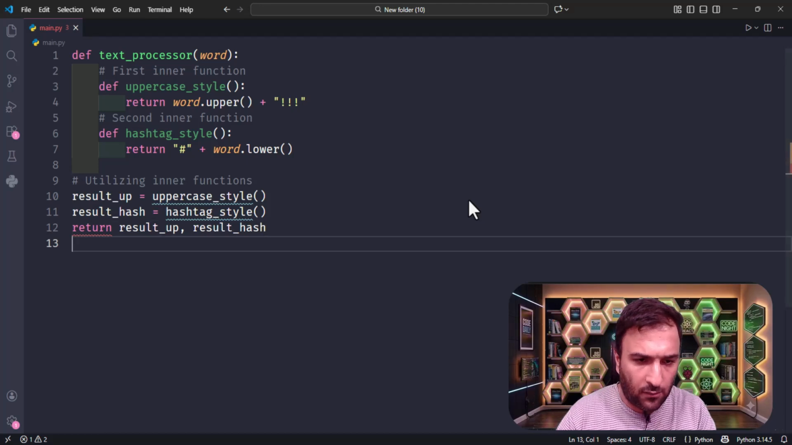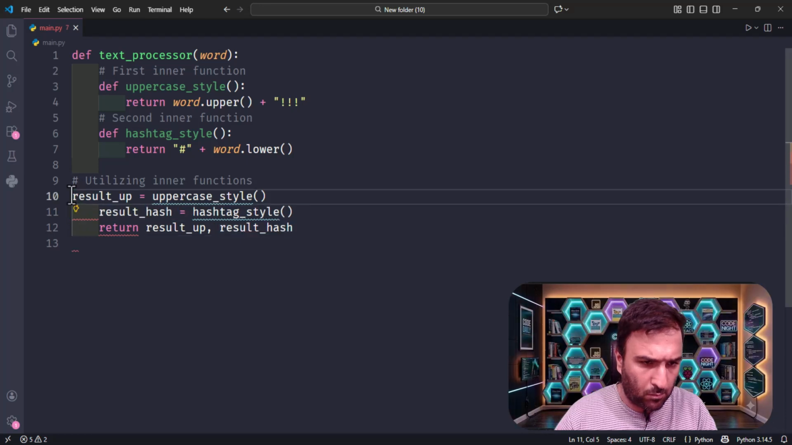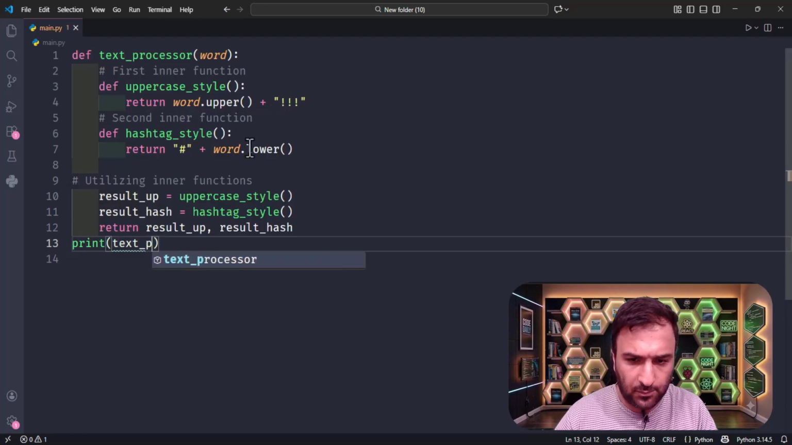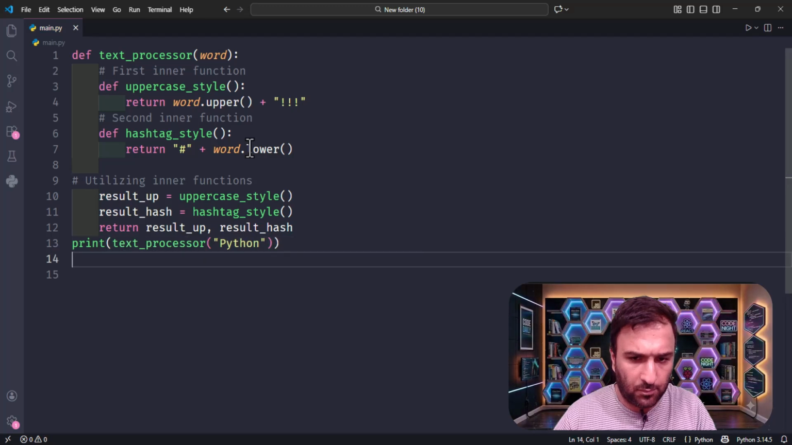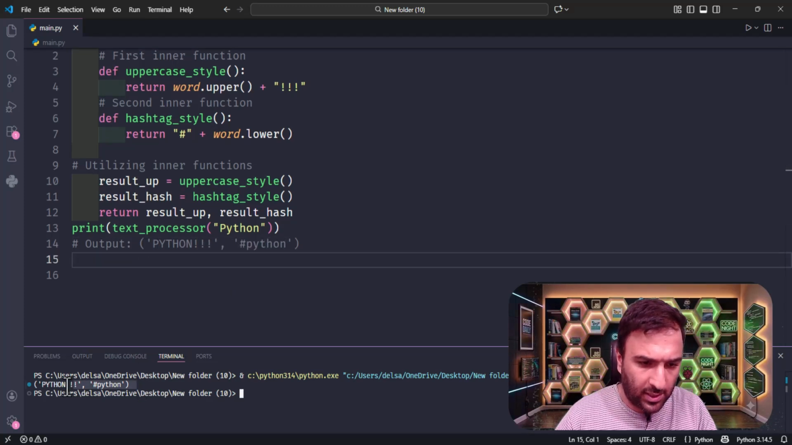And the end of print. Okay. Let's run and output like this, as you can see. Okay.